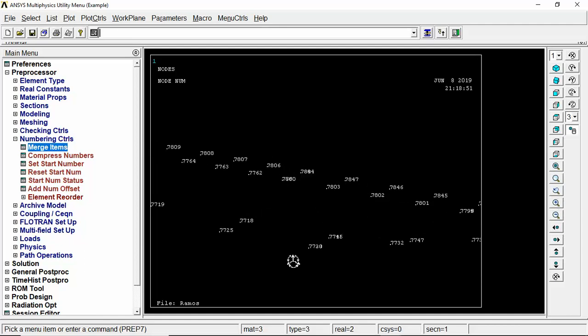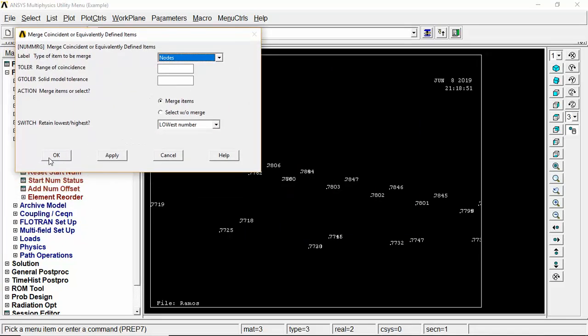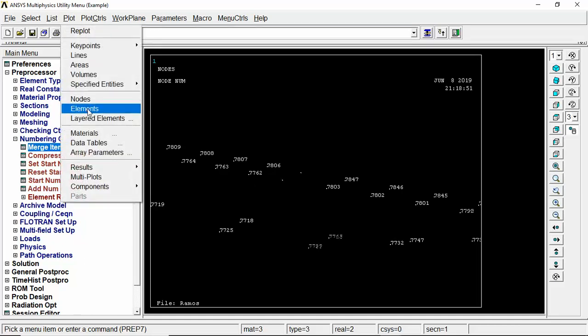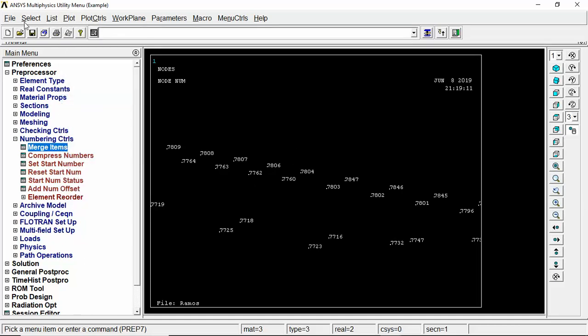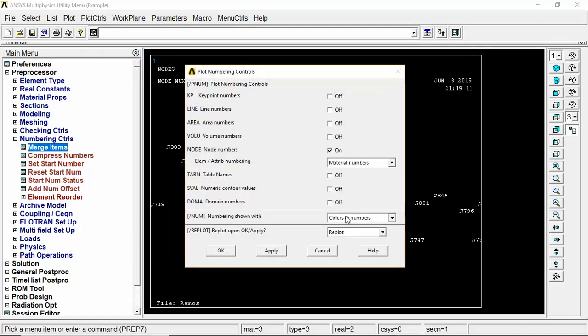Again, I have the same problem in this part. I have to again merge the nodes at their interface. OK, that's finished. Plot nodes. Select everything. Plot control, numbering.